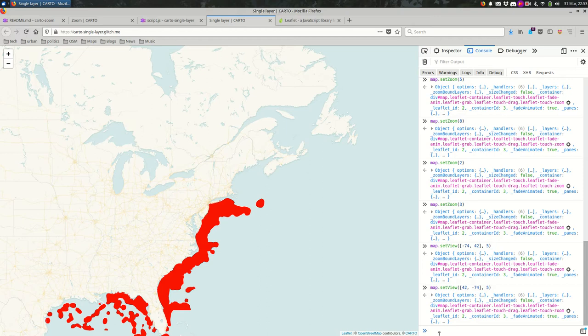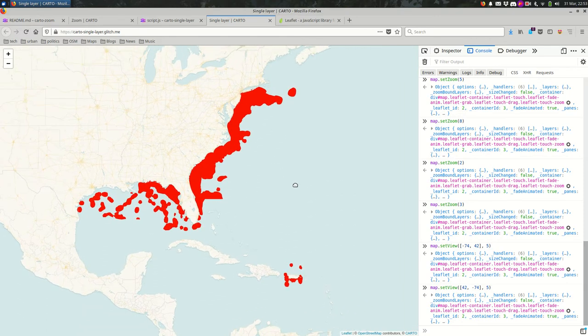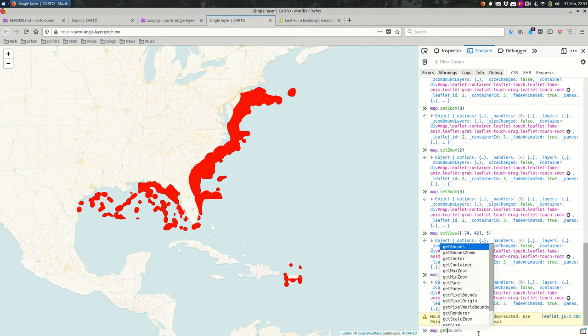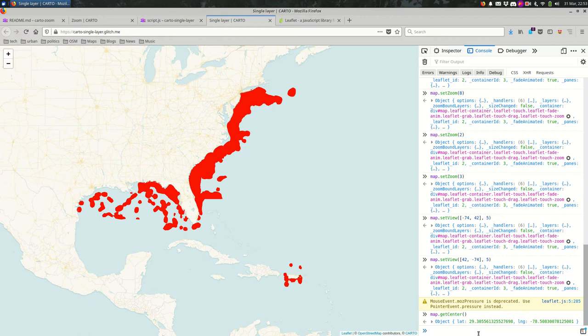So usually I wouldn't do this by guesswork. I would pick a center that looks good to me, something like this. And you can actually just ask Leaflet what that center is. Since we're here in the console, we can say map.getCenter. And there we go. There's the latitude and longitude. So I could instead say map.setView. It's latitude, comma, longitude. So maybe 29.305 and negative 78.5085.